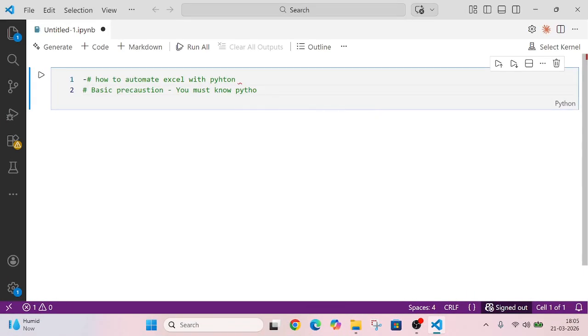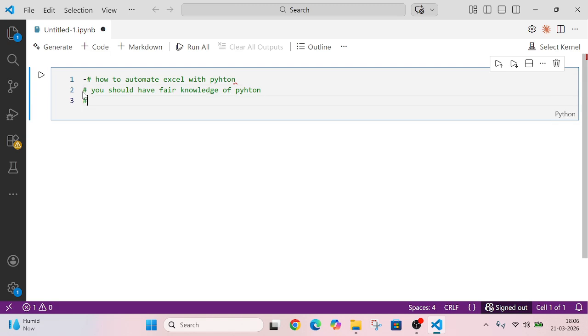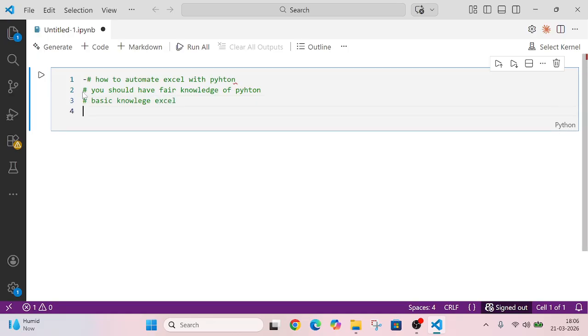This side Vivek. Today we are going to start one session, how to automate Excel with Python. Okay, so the basic requirement for this session is that you should have fair knowledge of Python and basic knowledge of Excel.